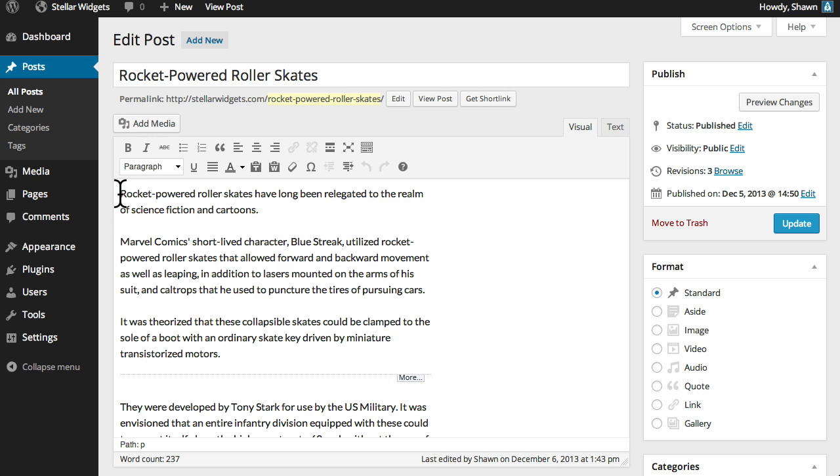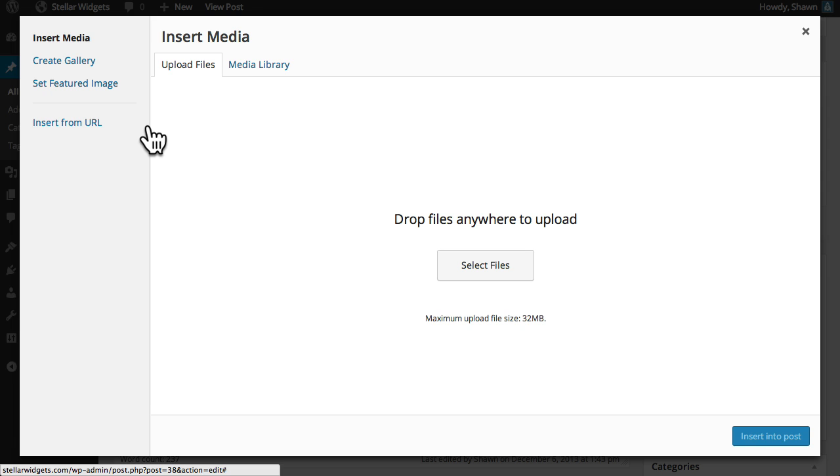To insert an image, first we'll place the cursor at the location within the post where we want the image to appear. Next, click the Add Media button to open the drag and drop multi-file uploader. We're given a few options here.